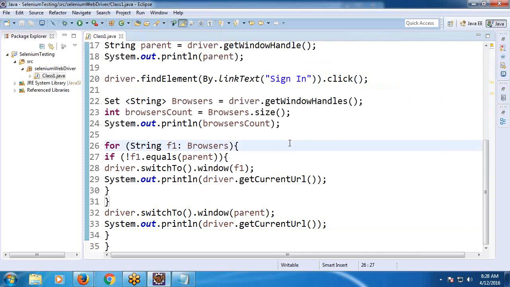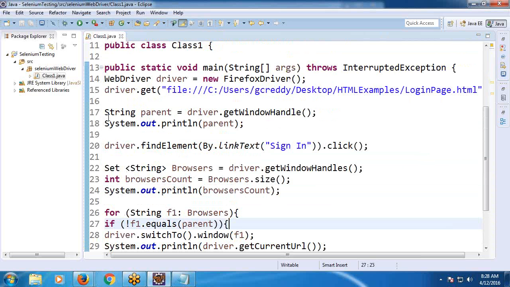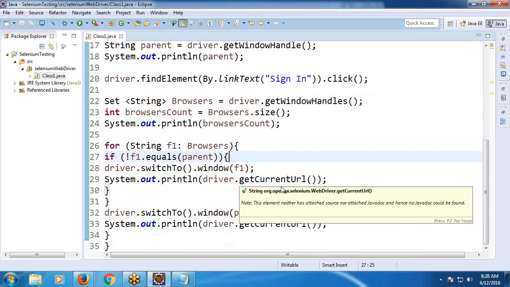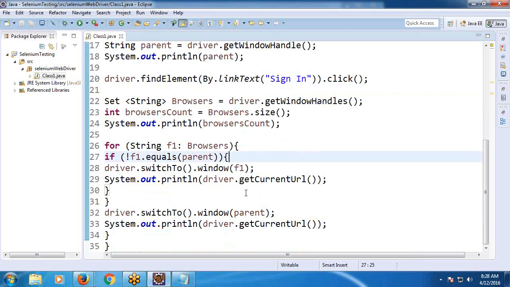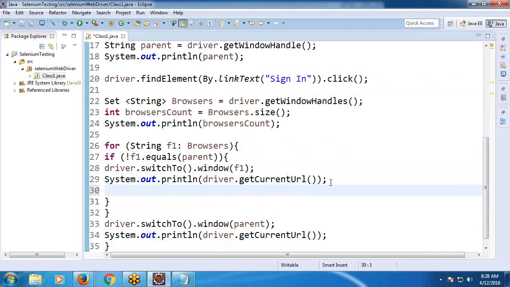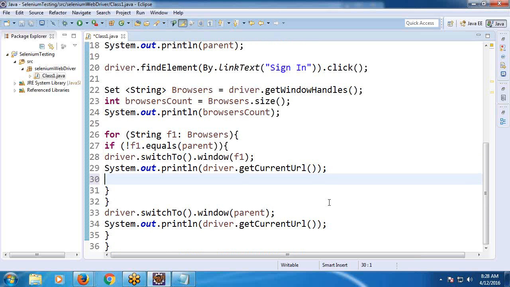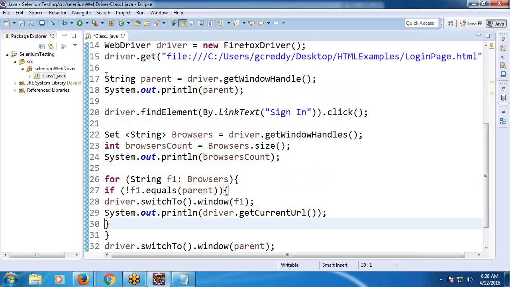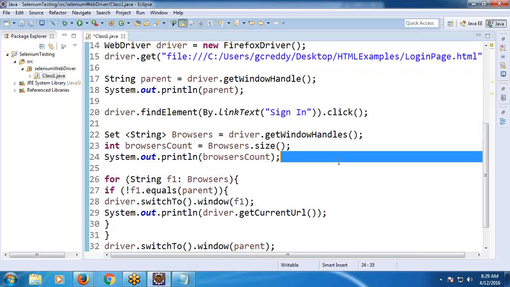Hello, Neeladri. Yes, sir. Suppose you want to operate any element in the second browser, within this loop you can operate. After this loop, switch to parent. Again, you can operate parent browser elements.